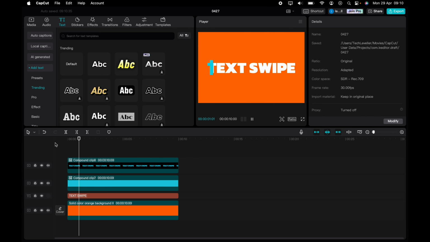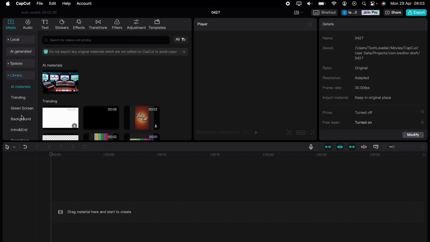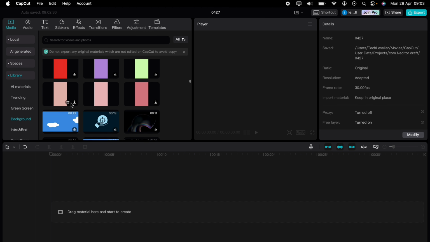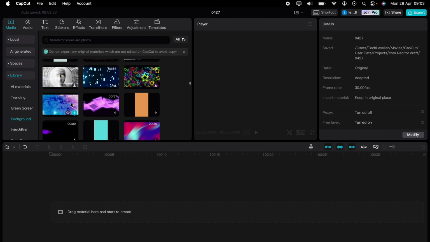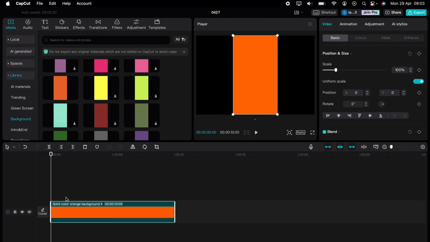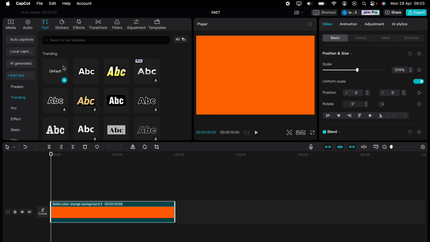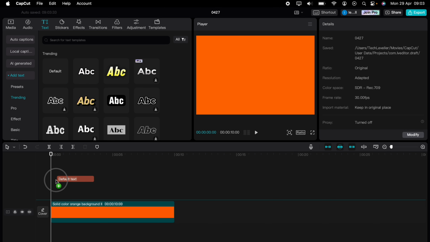And now I'll show you how to do a text animation with changing colour in CapCut. First things first, let's head to the media, then come down to the library and then background. And let's look for the coloured background. I'll use this orange here. Let's drag it onto our timeline. Now we want to come into the text at the very top here and drag any text into our timeline. And let's extend it to the full length.